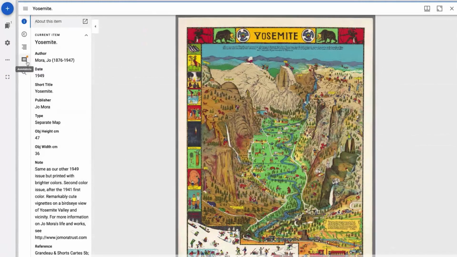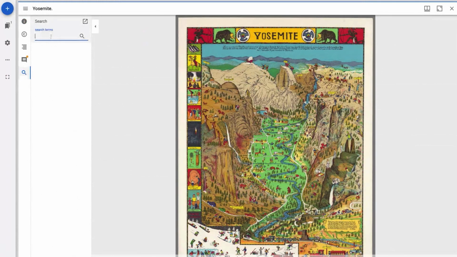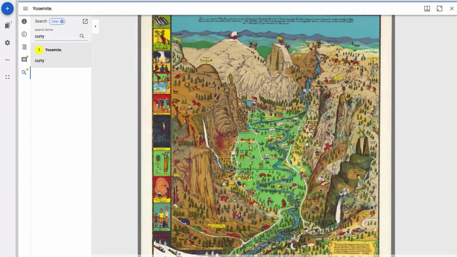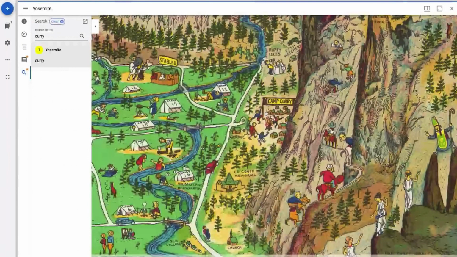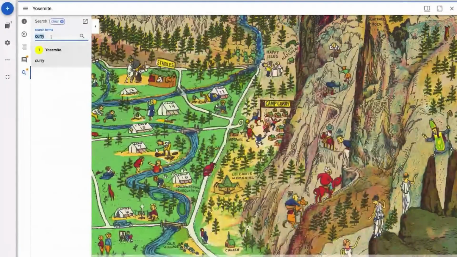And since it supports the content search API, we can do a search for terms on this map. Say I would search for curry, get one result. It's the same location, but it's not highlighted. This is outside of Luna. But it knows that the term is there. The text or the annotation appears.